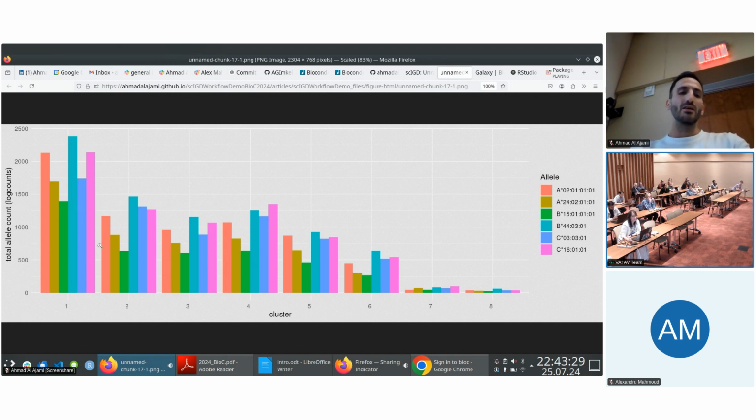And then you can also start identifying, for example, if you look at the cyan, or turquoise, color here, this is the B44 allele. You can see that in almost, actually in all clusters, it's more expressed than the other alleles, like B15, and so on. So you can start identifying which allele is actually dominating the expression level.